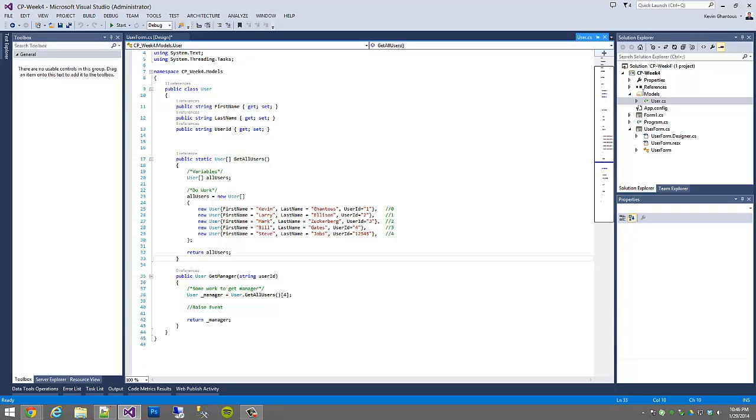Then I also have a method called getManager and it returns a user and it takes in a user ID as a string. And what I have here is a method that does the work of getting that manager. This method basically grabs getAllUsers and then takes that array result and grabs position number 4, which is my manager user that has the ID of 1, 2, 3, 4, 5. And then I have a stubbed out comment here to raise an event and then return the manager.